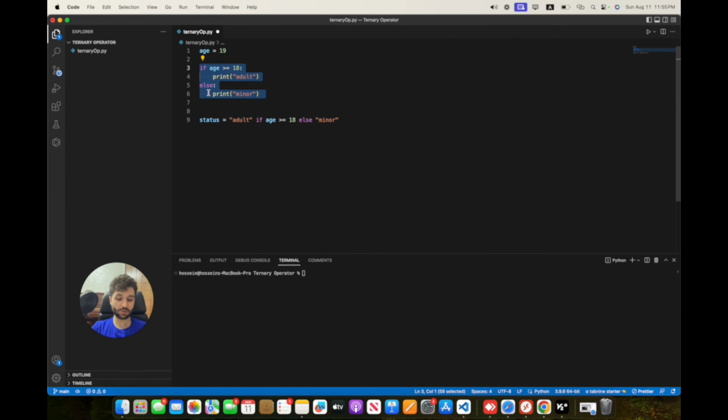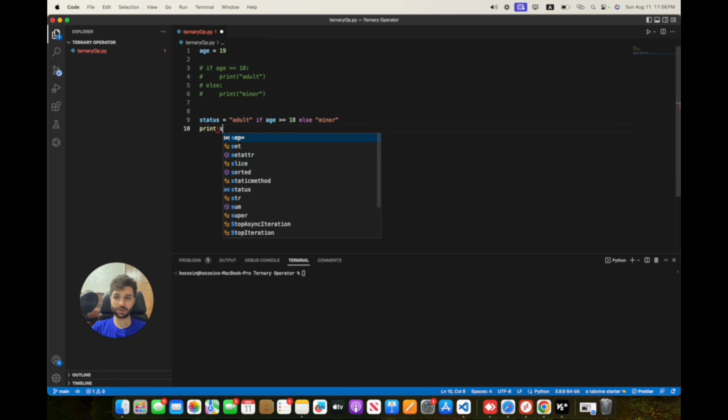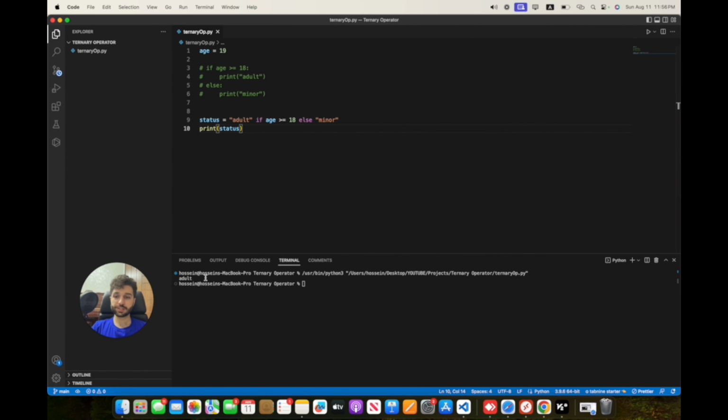If I comment this if statement and simply print this status variable that we have, simply you can see the adult as an output. And if I change that, for example, to 10, we can see the minor. So we write this if-else statement just in one line here.